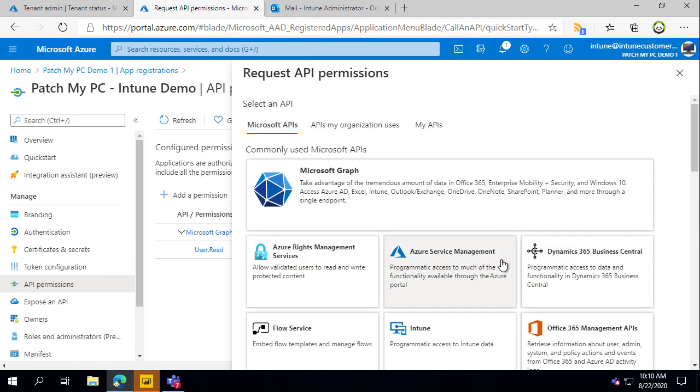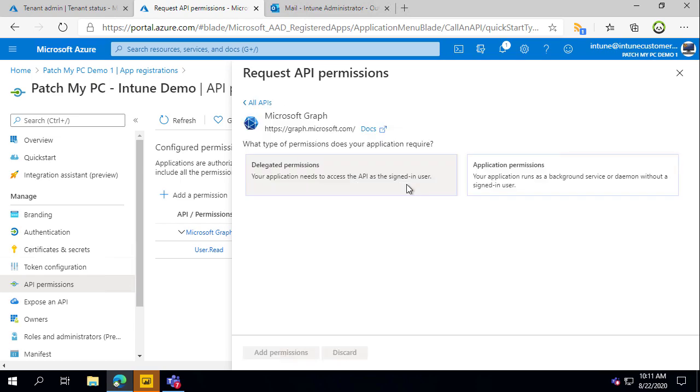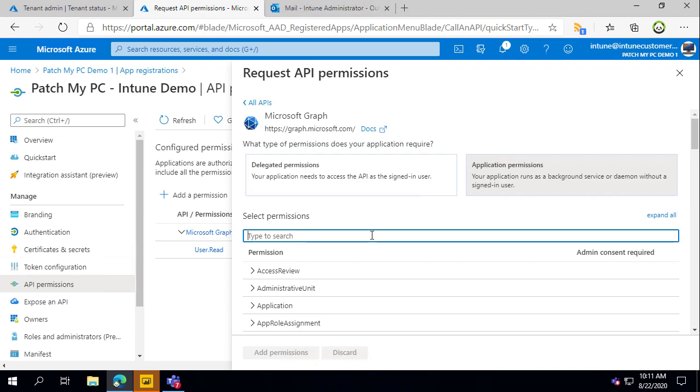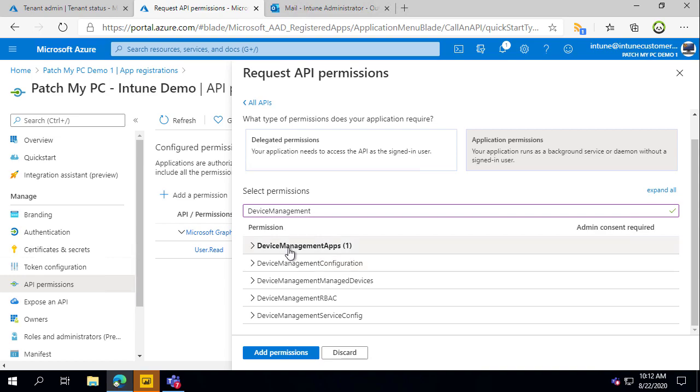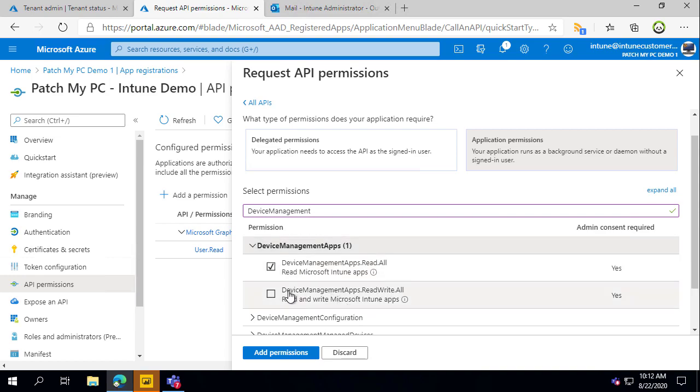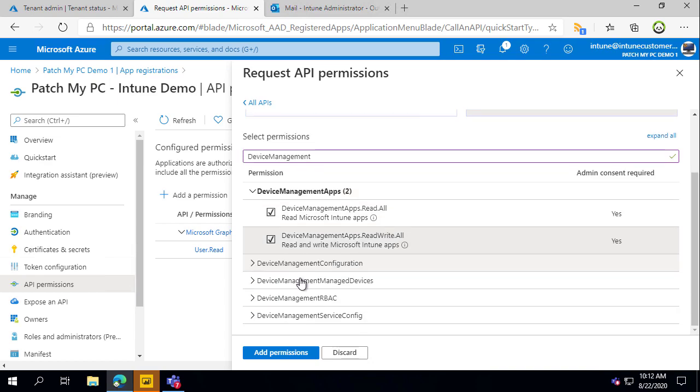Now what we're going to need to choose here is the Microsoft Graph. So we want to choose Application Permissions, and now within this view we can go ahead and search for Device Management, and that's going to be the first set of permissions that we need. So we're going to need the Application Read All, and then we're going to need the Application Device Management Apps Read Write. So we're going to need to have permissions in order to talk to your tenant in order to create apps and read apps.